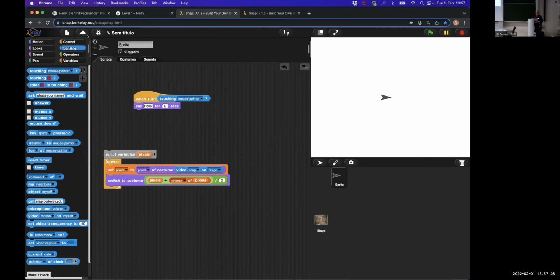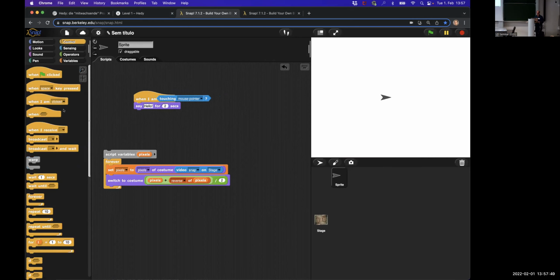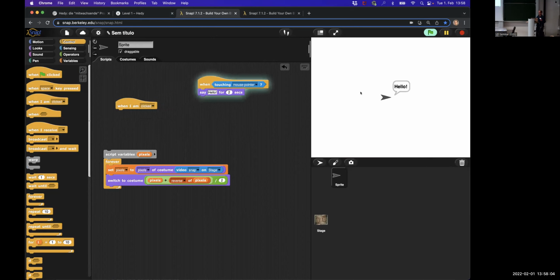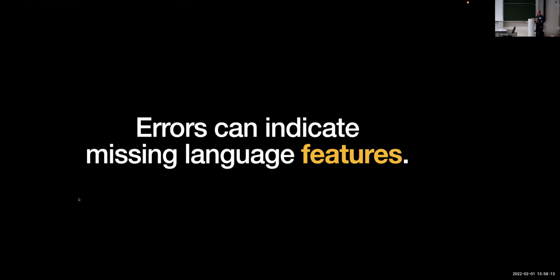Maybe this is actually a cool idea. And this led us to add the generic when hat block, which is something that as a programmer I shy away from, because it's kind of like a rule: whenever this happens, I want to be able to do something, almost like a constraint or a condition. Basically what I'm saying is that errors can indicate missing language features. We're not doing this with everything, but in the spirit of treating a program as the programmer's last will and testament, we're trying with some of these things to do just that.